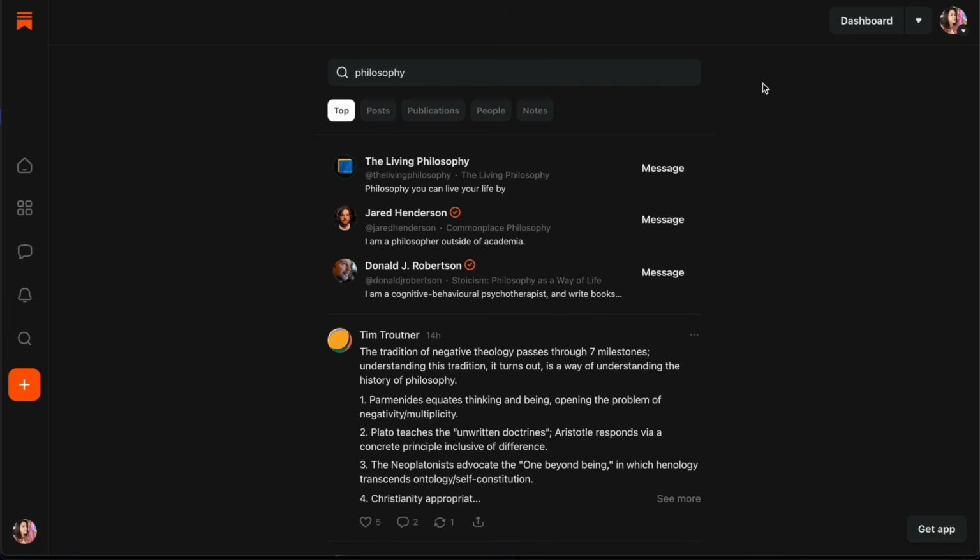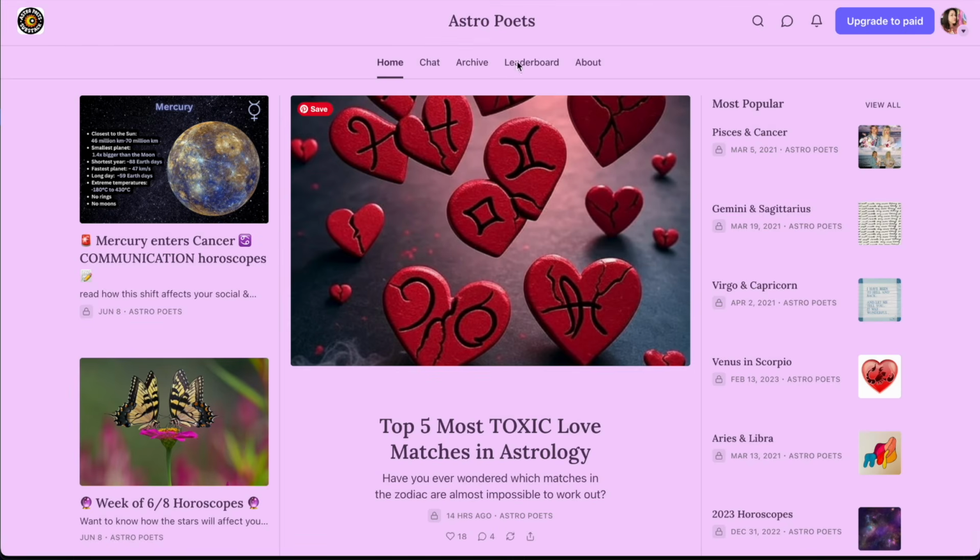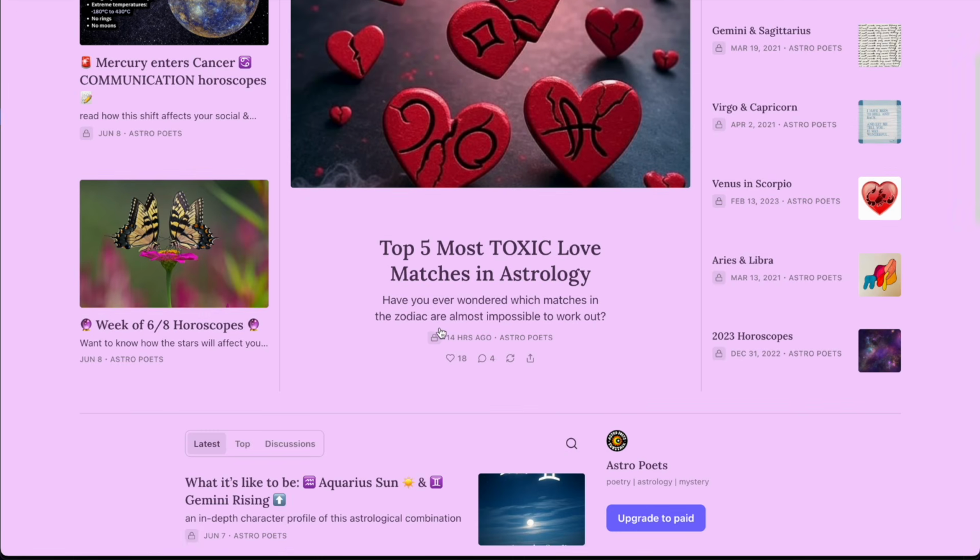And when it comes to how things look when they're behind a paywall, I do have Astropoets opened here. That is their publication. And as you can see, there is a lock on some of the posts, and these are posts that can only be read if you are a paid contributor. This one doesn't have a lock. Let me show you the difference.